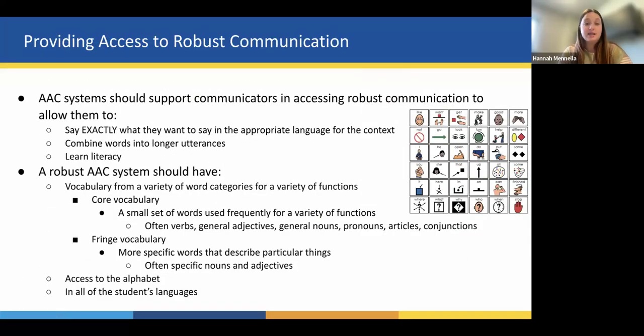So when I think about AAC, I think about providing my communicators access to robust communication. That's my goal. I want them to have access to all of the language they need throughout their day. No matter what system they use, whether it's mid-tech, low-tech, high-tech, no-tech, or most commonly a mix of all of them, we want to support them in accessing the robust communication and language they need to be able to say exactly what they want to say in the language that's appropriate for the context. So, right, if family speaks Spanish at home, we want them to be able to create messages in Spanish to family. But if the teacher only speaks English at school, they need to be able to communicate in English at school.